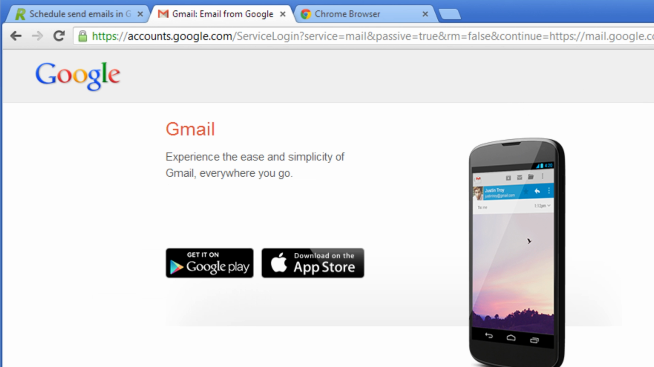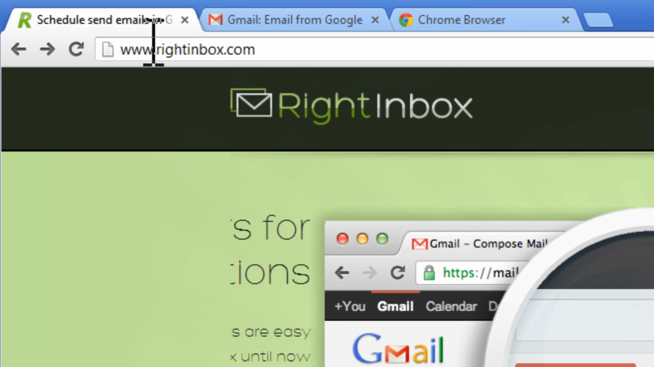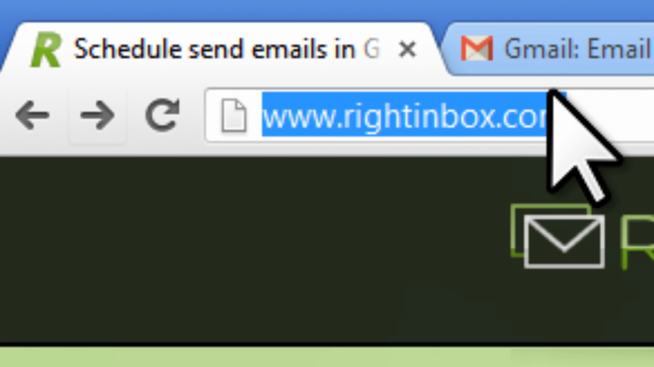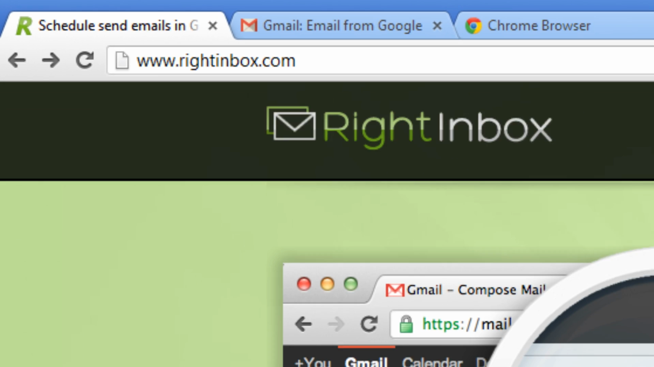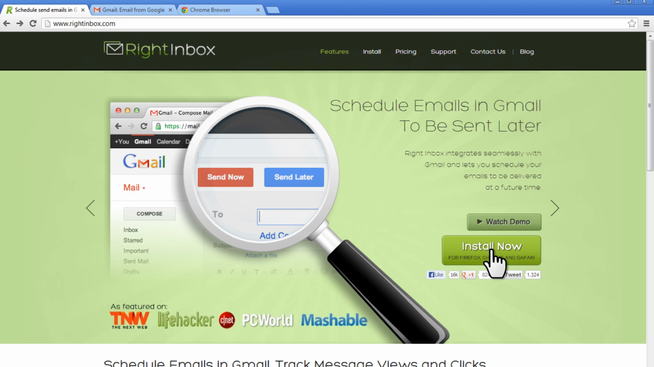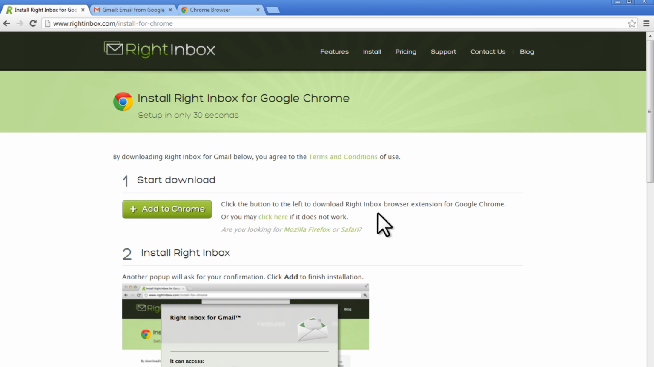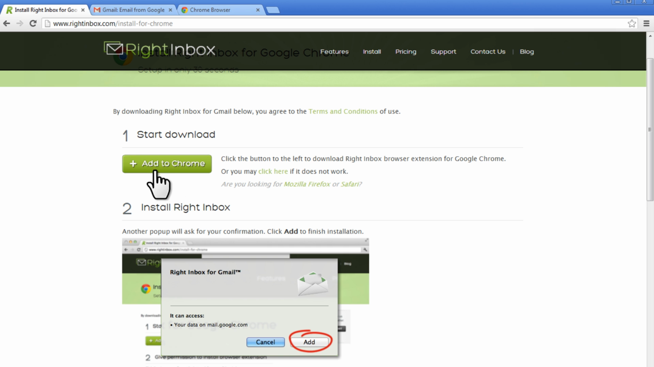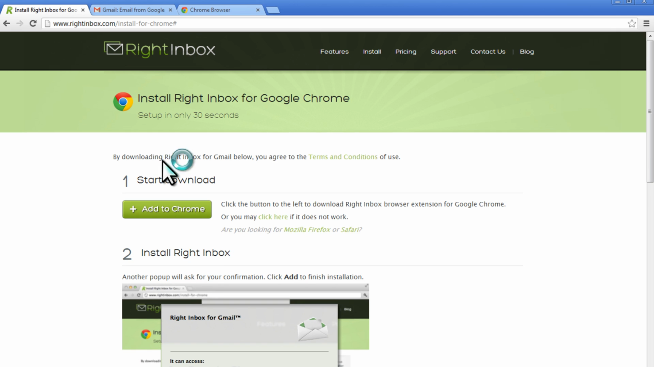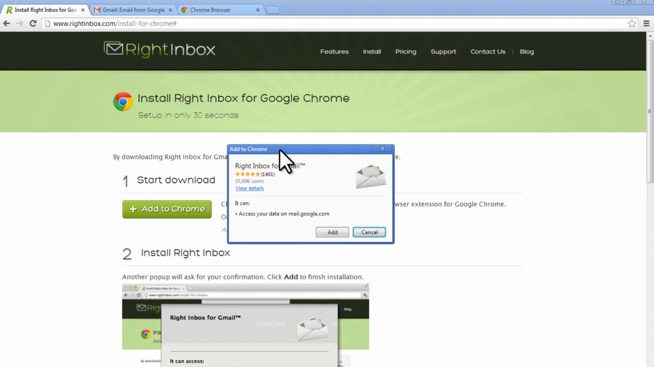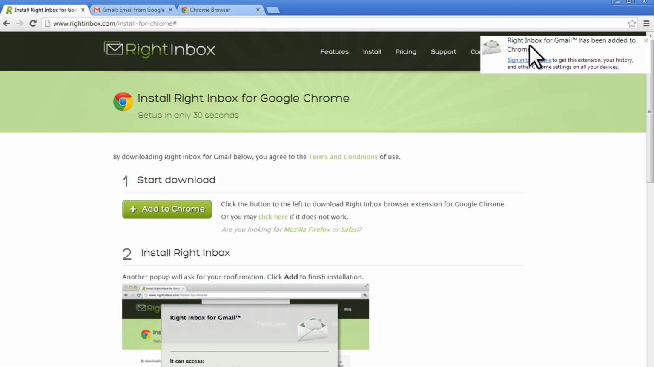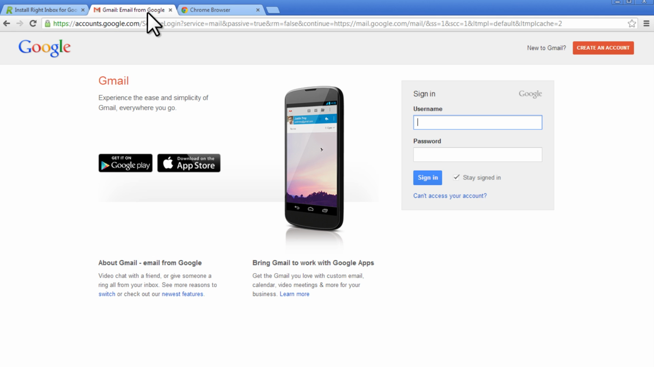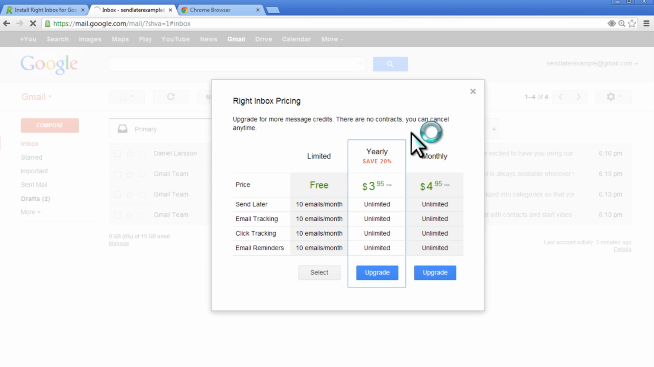I already have one, but the very first thing I want to do is head over to RightInbox.com. Now, this is where we're going to go after we install Google Chrome, and we're going to click on this Install Now button. That'll bring us to this screen here. We're going to click on this button that says Add to Google Chrome. That'll give us a little pop-up window. We're going to click on this Add button, and you can see we get a little notification. We'll sign into our Gmail account. And you can see that we sign right in.